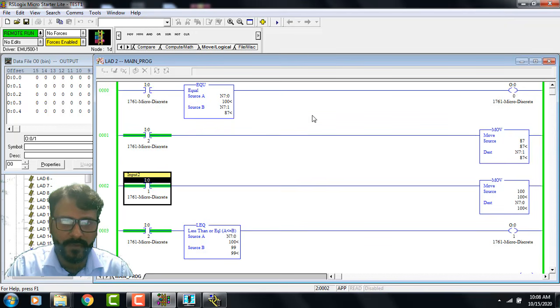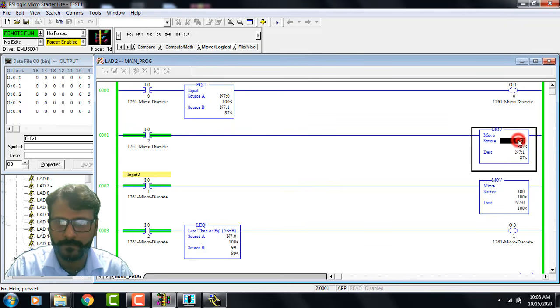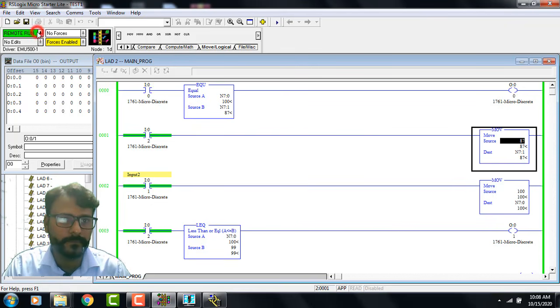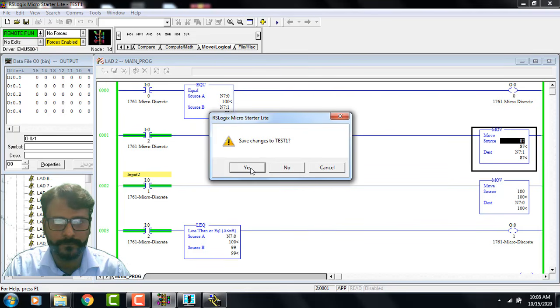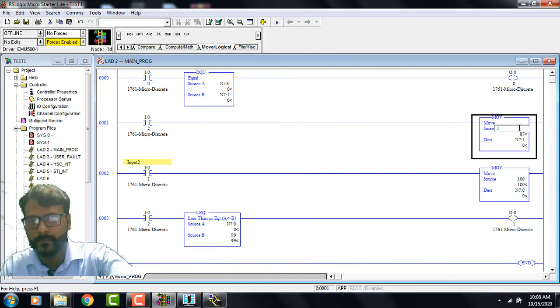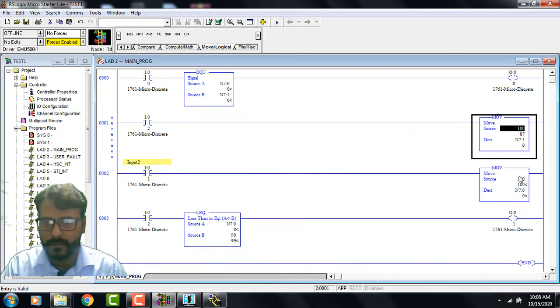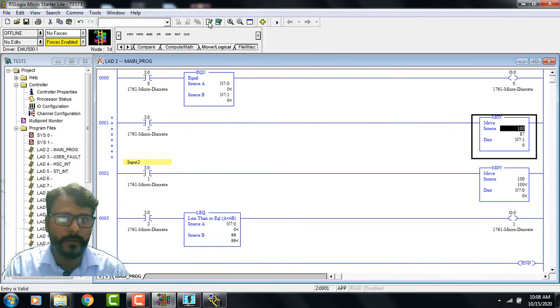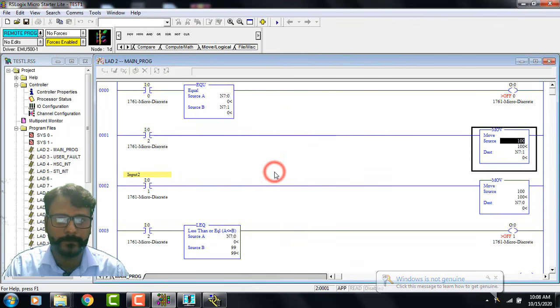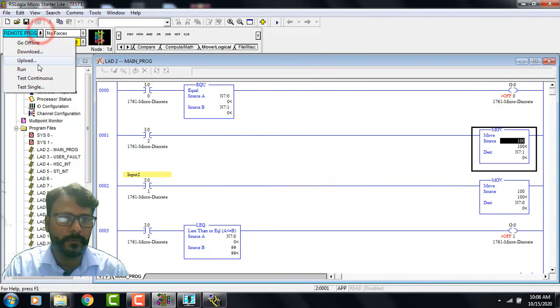So I want to change the value. Like, I first go offline and put 100 value, and here is also again 100 value, this time equal. So I will compile the program and again download the program onto my PLC and go to run mode.